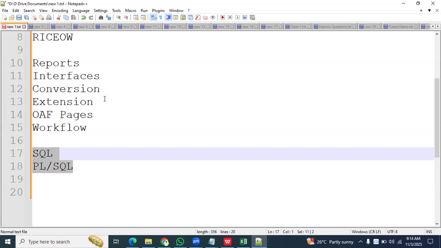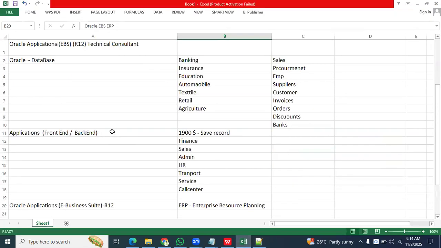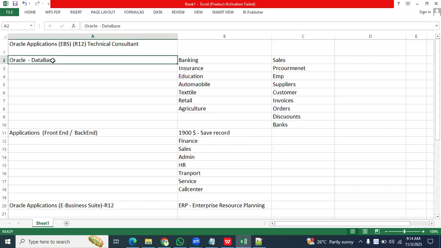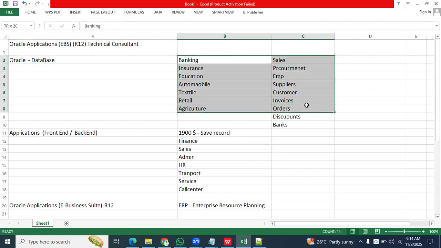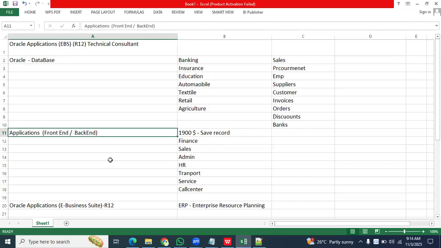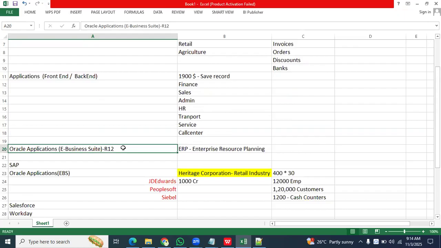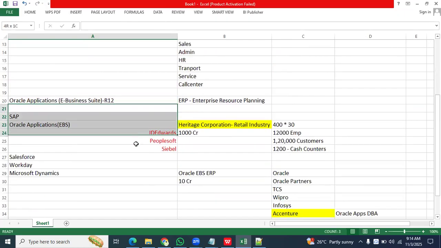So far, whatever we have discussed, we started with first, what is Oracle database? Why we require a database? To maintain our business data. What is meant by application? It's a software product to maintain both front end and back end information. So front end means what we enter, and back end means what is our database in the back end here. And then Oracle applications is one of the ERP software, and who are the competitors in the market for this, and how this software is going to be useful.